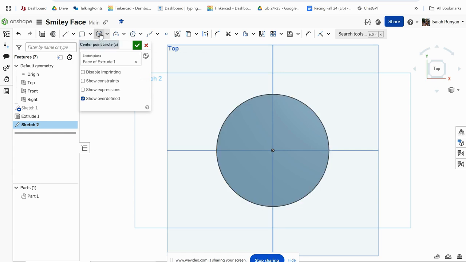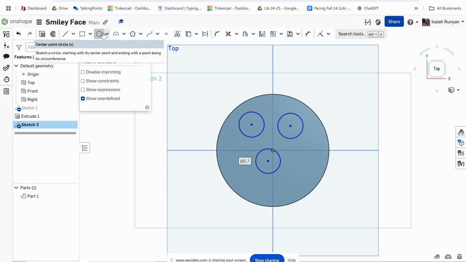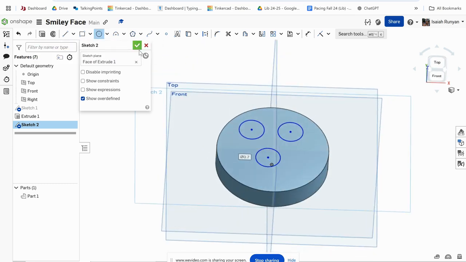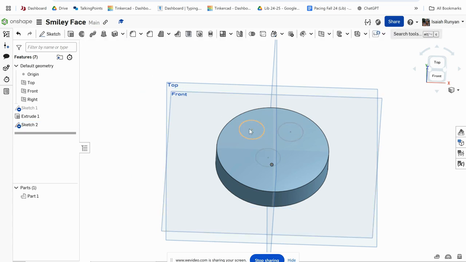I'm going to grab another center point circle. I'm going to put my eyeball right here. I'm going to do an eyeball right here. I'm going to give him a nose. And then we'll give him a mouth too. We'll use the line. Yeah, we'll use that. And then we'll start with that. Then after you draw your circles, you're going to tell it that you're happy with your circles by hitting the green check mark.